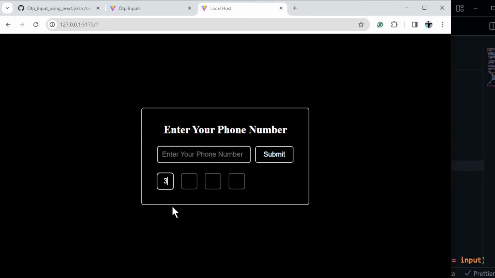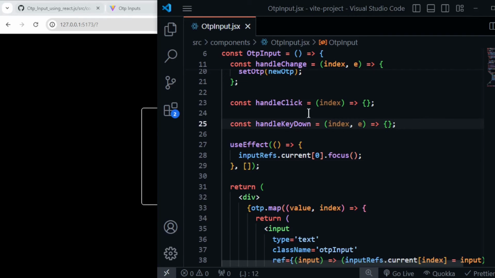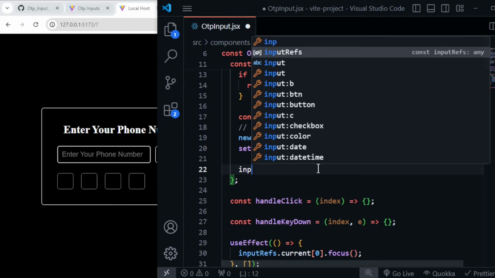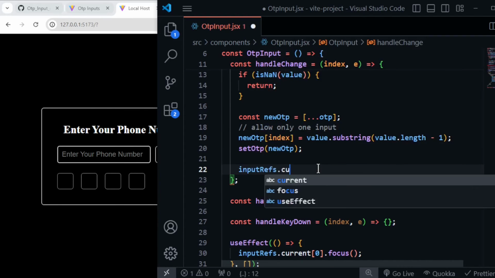The next thing is, whenever I type now, the focus should move towards the next text box so that we can type here. Okay, so for that I'll say, here I'll say input ref, take that input ref variable dot current.